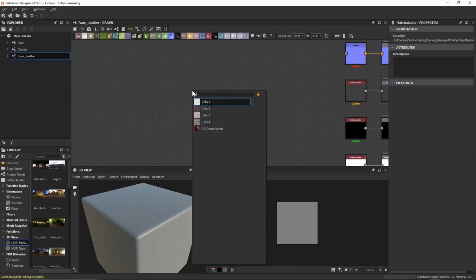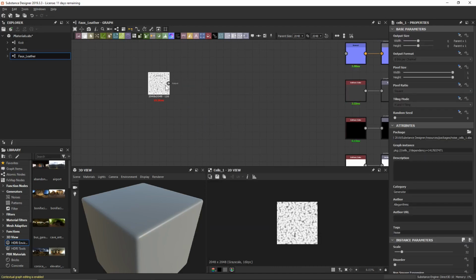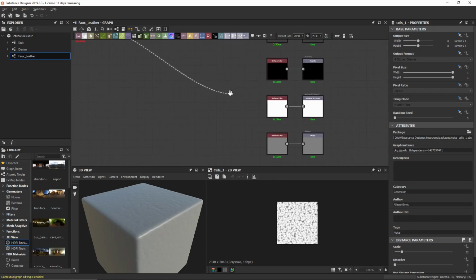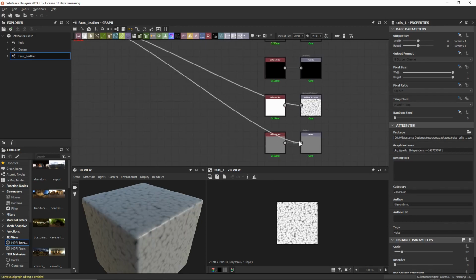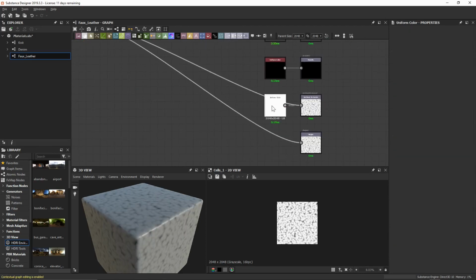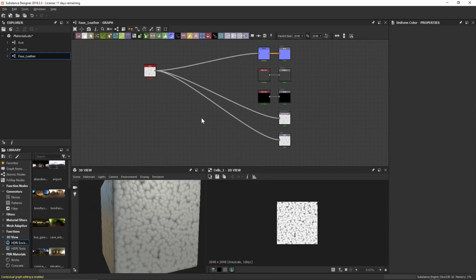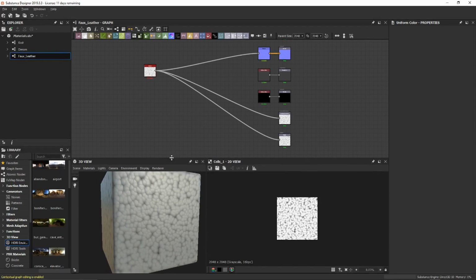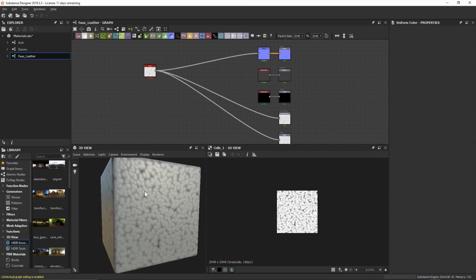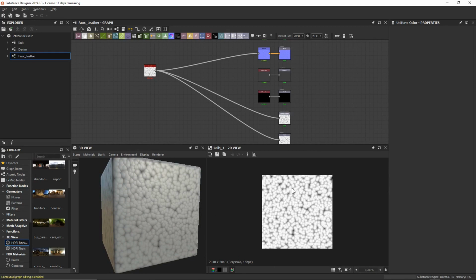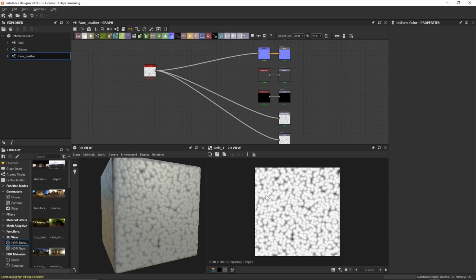So I'll start to type in cells, and you can see we have a couple of those here, but I'm going to use the first one. Let's just plug that into our normal, AO, and height again, and then we'll just get rid of these guys. Now I do want to do a little bit of a premature output setup here, because a lot of the read for this particular material is actually going to be done in 3D, whereas previously we've used just the 2D view to start defining the pattern.